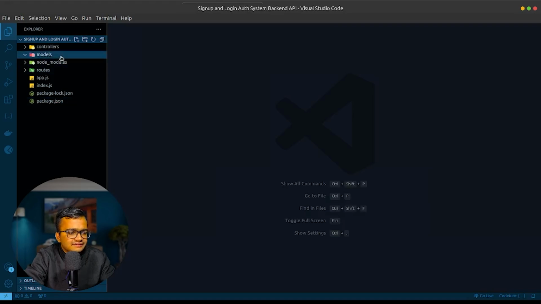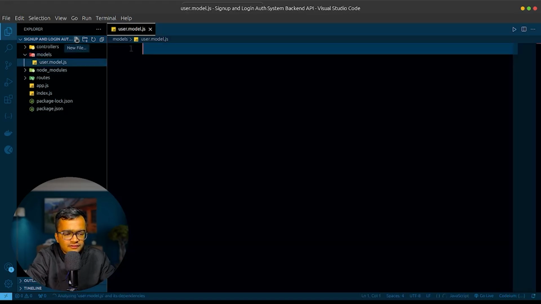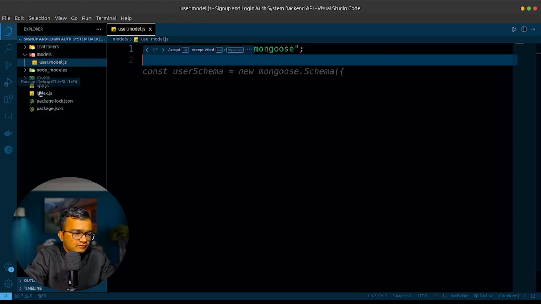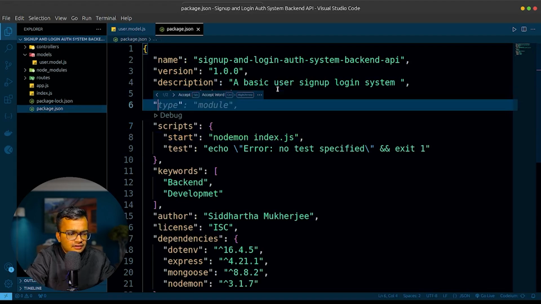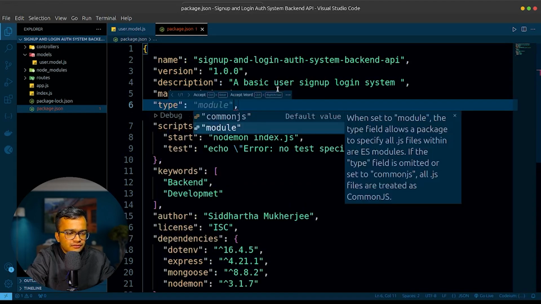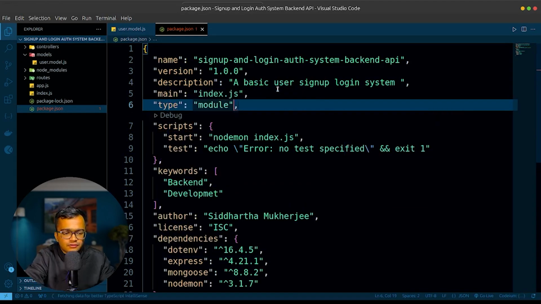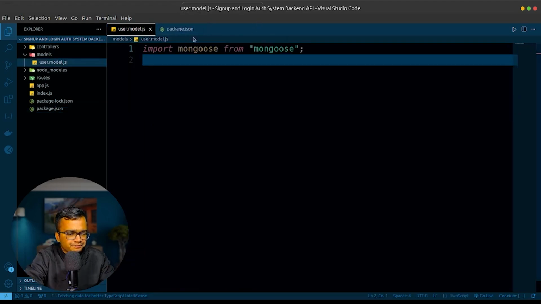Now the first thing which we are going to do, we are going to create the user model. So let us write it as user.model.js. Okay, so we know how to create model. So we will import mongoose from mongoose. Then okay, we need to do a change over here. Now inside this place, we have to write type equal to module, because we are not using common JS module, because it's deprecated. Common JS is not used in production.